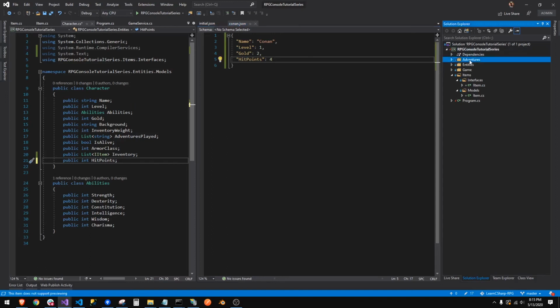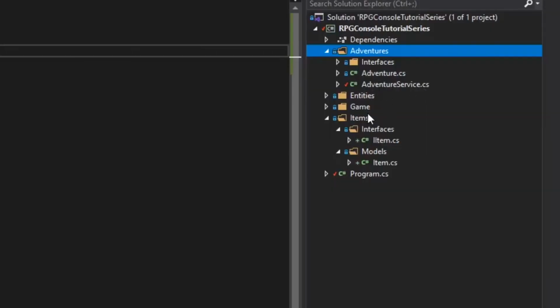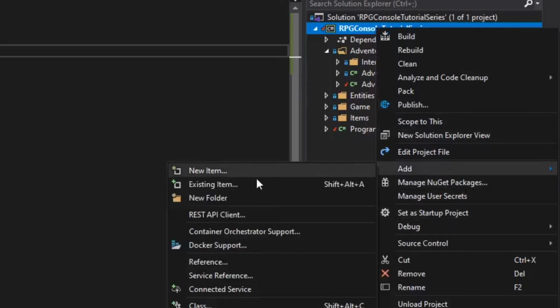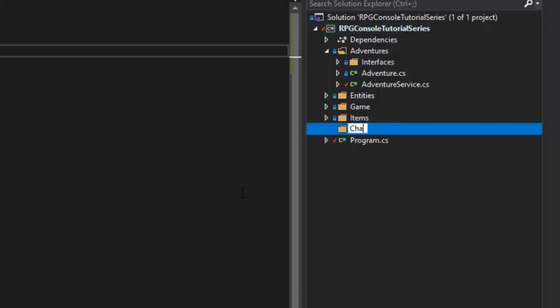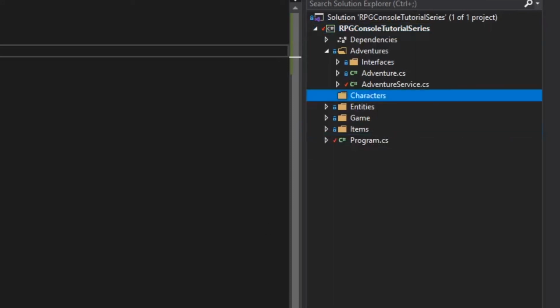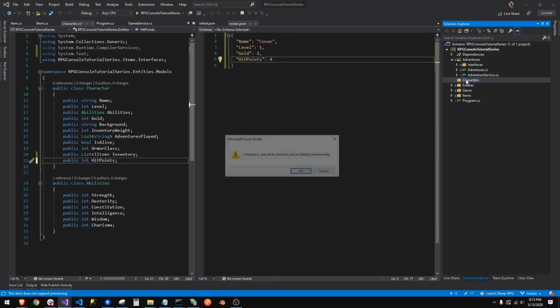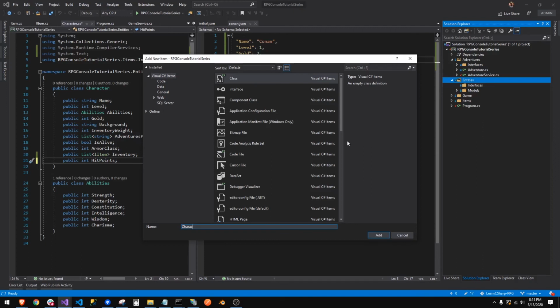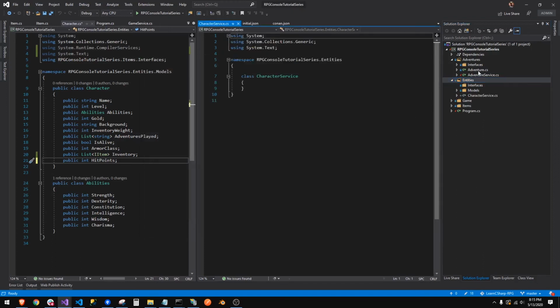We're going to follow the pattern that we do with adventure services. So we're going to have a character service. We need to have a character folder. Add folder. Characters, all things characters go in here. No, that's not right. We already have entities. We'll just put it all in entities. So in entities, we'll create a character service. Add a class, call it characterservice.cs, just like adventure service, right?